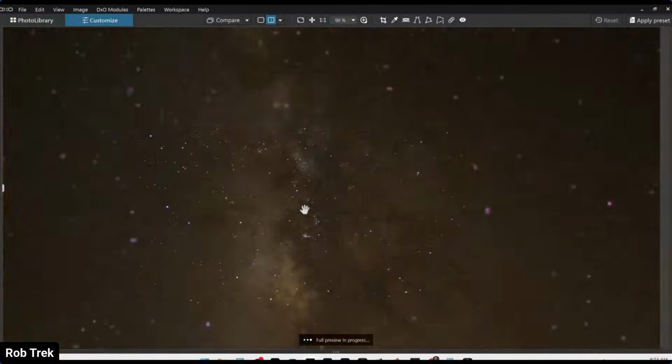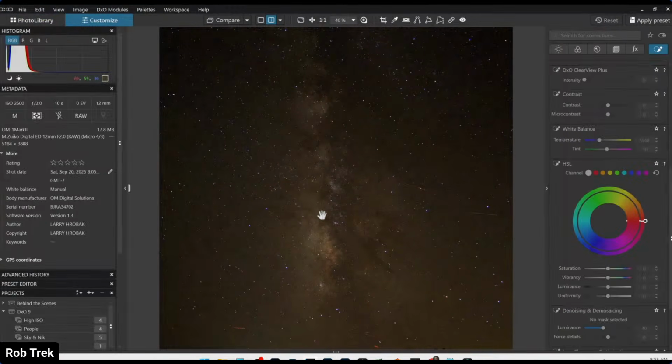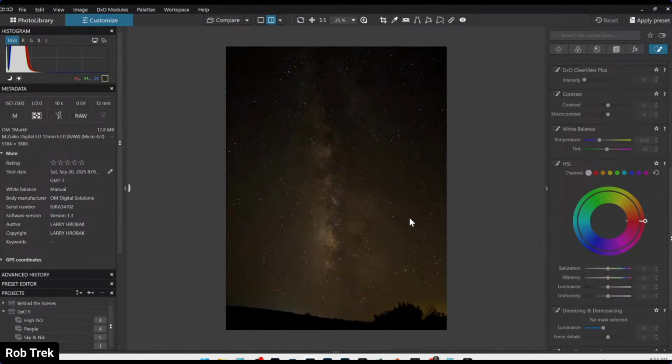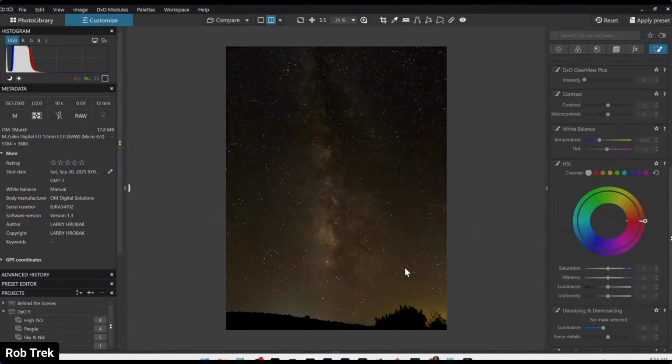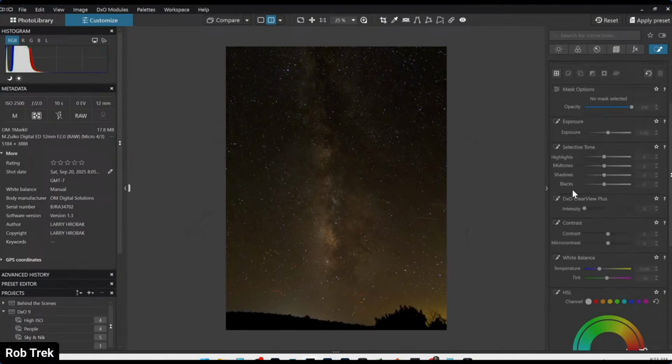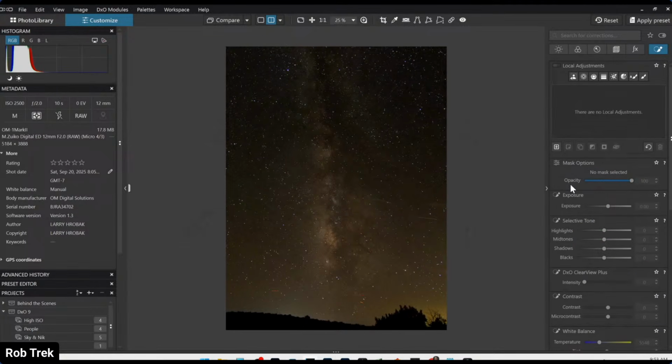Here's one from Larry, a little astrophoto. Okay, so with astrophotography, I'm going to apply a basic preset first. Typically, you want the skies to be as black as possible. White balance is usually an issue also with a lot of astrophotography. So I like it to be a little cooler in general, because the light pollution tends to warm up the image more than I think it looks naturally to our eyes.